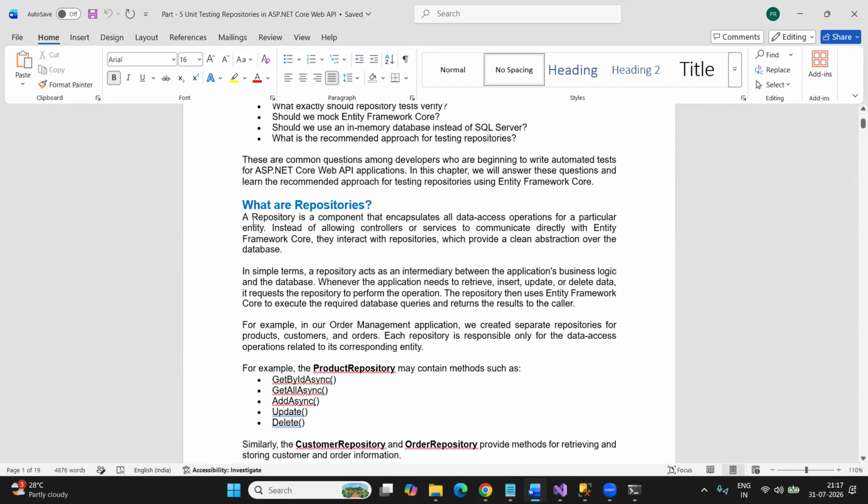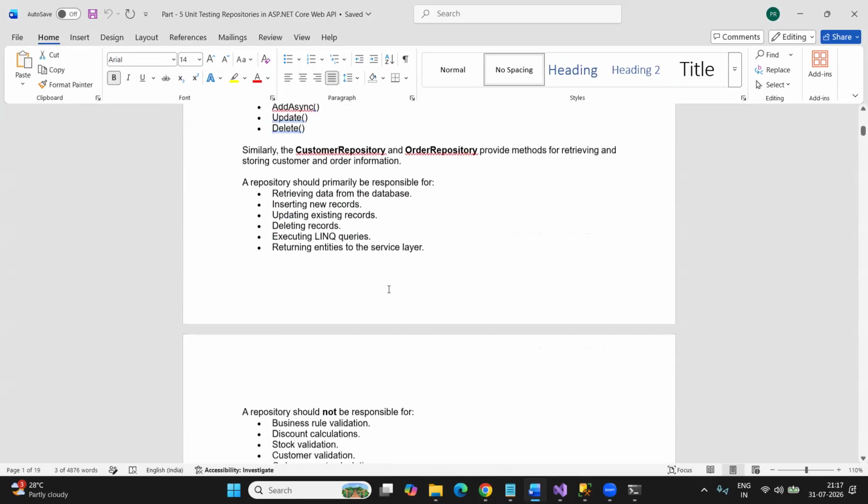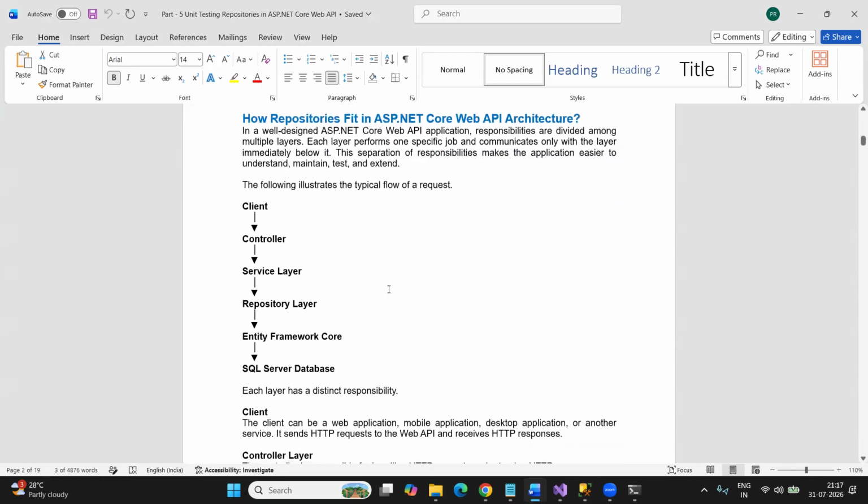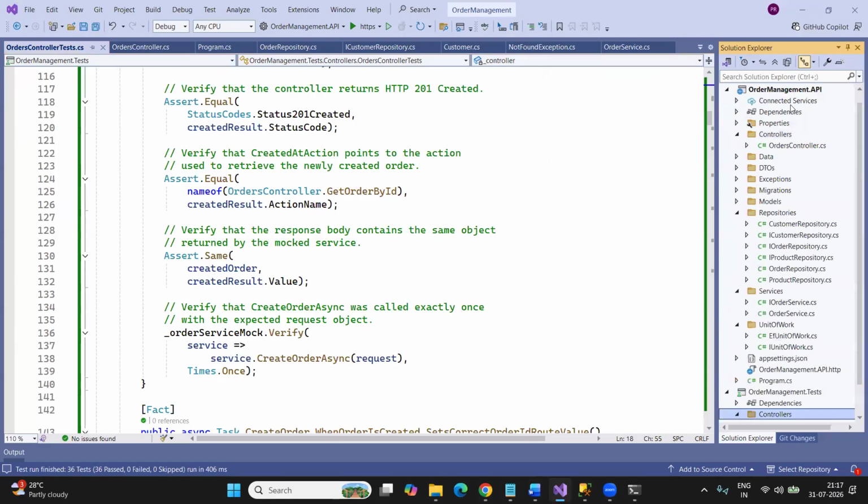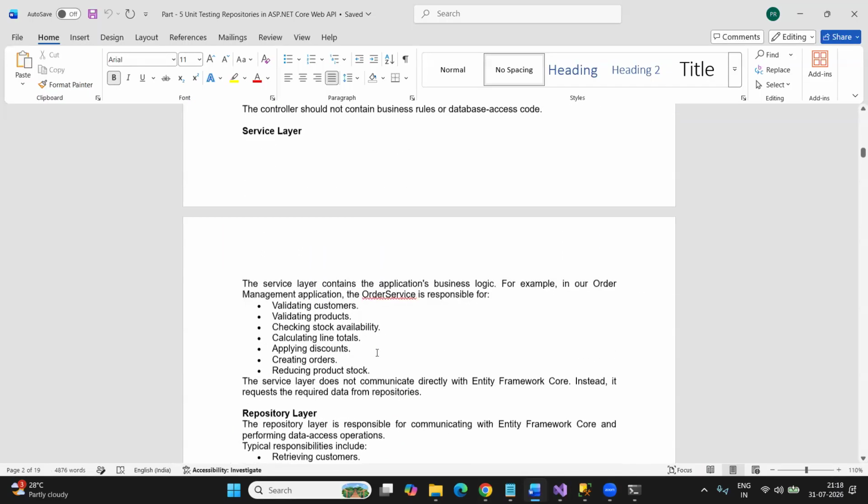Now, I'm not discussing what repositories are. I know you know what repositories are and how they work in an ASP.NET Core web application. This architecture should be clear to everybody because it belongs to your .NET application. Client will make a request to the controller, the controller will invoke the service layer, the service layer will invoke the repository layer, and the repository will make use of Entity Framework Core to work with the actual database. This is the layered architecture we generally follow, and we completely follow it in our project.